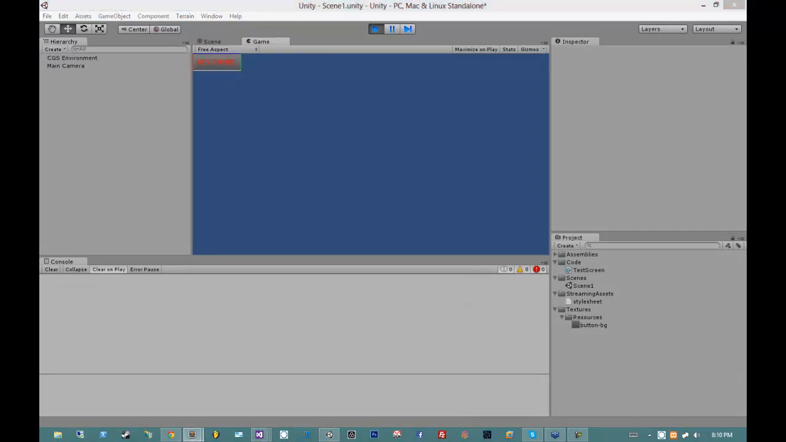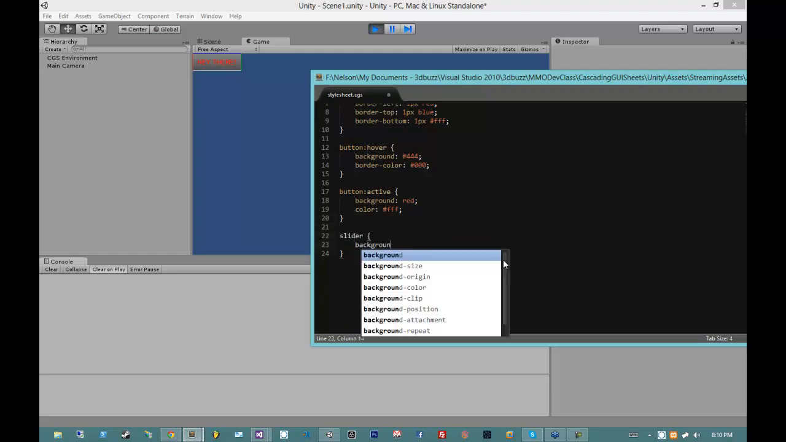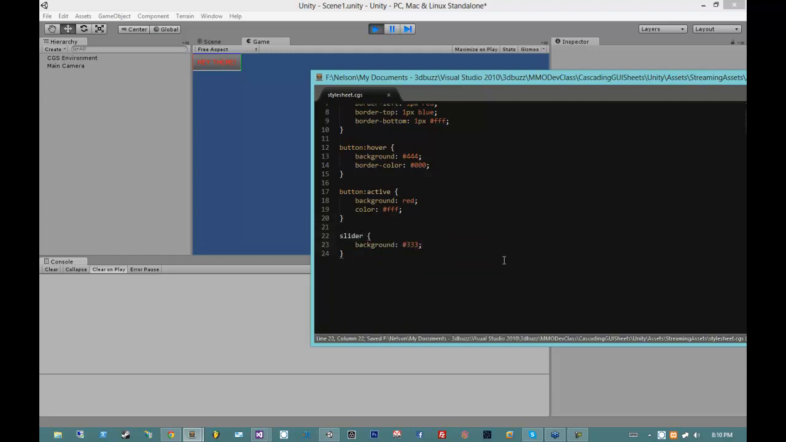Now our slider doesn't appear, but the cool thing about that is all I gotta do is say slider background of dark gray, and there's our slider. Then I can say thumb inside of the slider and give it a background of white, and a width of 10 pixels, and a height of 10 pixels.